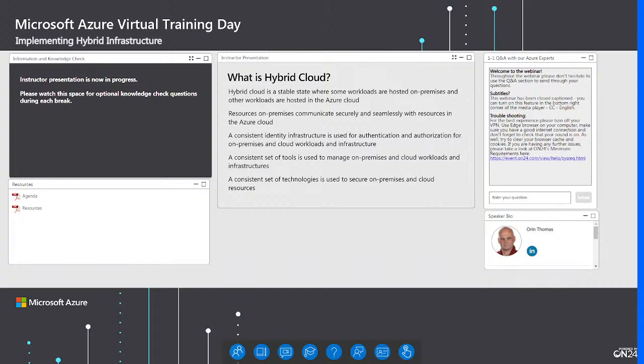Now, the other thing about a good hybrid cloud is that you've got a consistent set of tools that allow you to manage on-prem and cloud workloads and infrastructure. What does this mean? It means that, again, you don't need to pull out a different toolbox if your stuff's on-prem compared to the toolbox you pull out if your stuff's in the cloud. In the best of all worlds, you're using a single tool to manage workloads on-prem or in the cloud. And you don't really need to know if the workload's on-prem or in the cloud. You're just using the tool to manage it wherever it is.